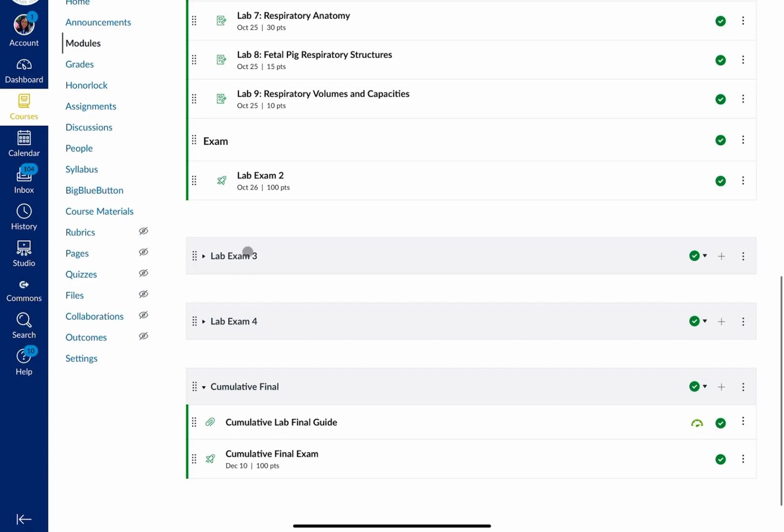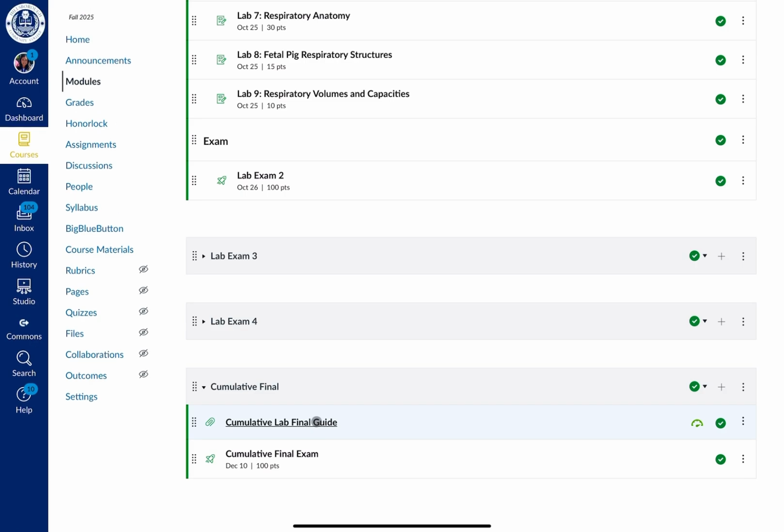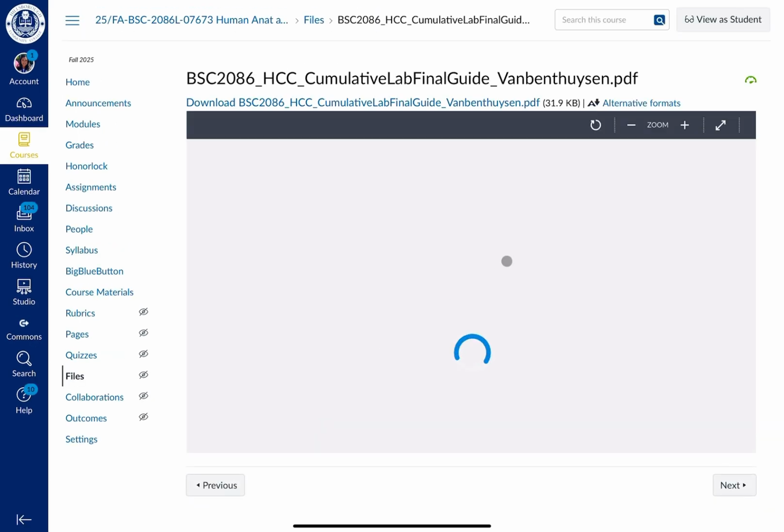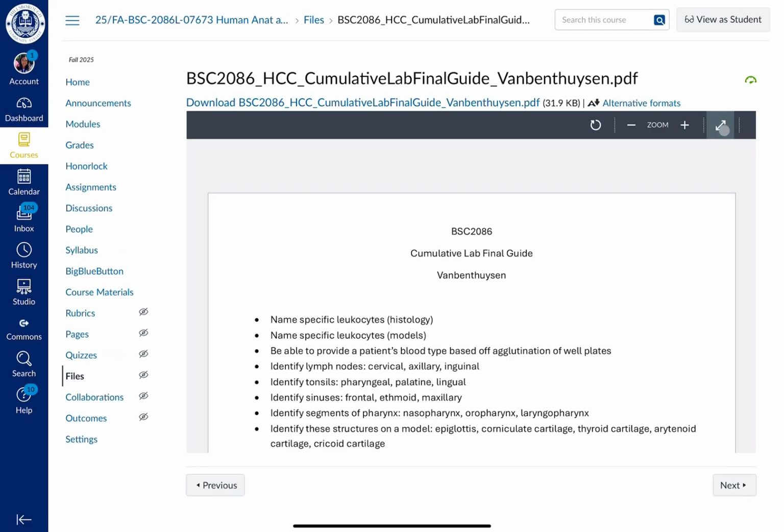For the cumulative final, for those who need to take it, again, if you have an A at the end of lab unit 4, do not take the cumulative final. You'll just get a 0 and it will be dropped. But if you do need to take the cumulative final, I do have a guide for that one. Everything else is fair game when we're talking about the other lab exams. Anything in your lab could be potentially asked.